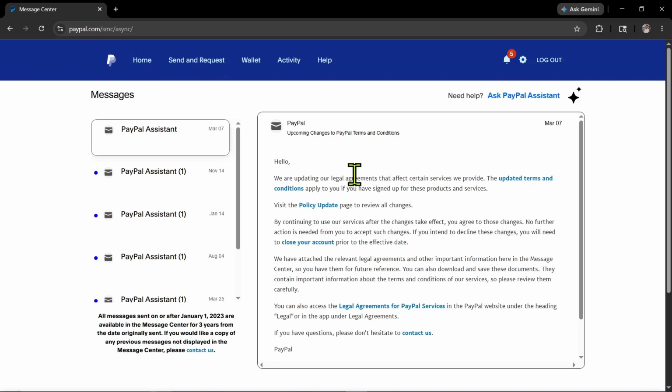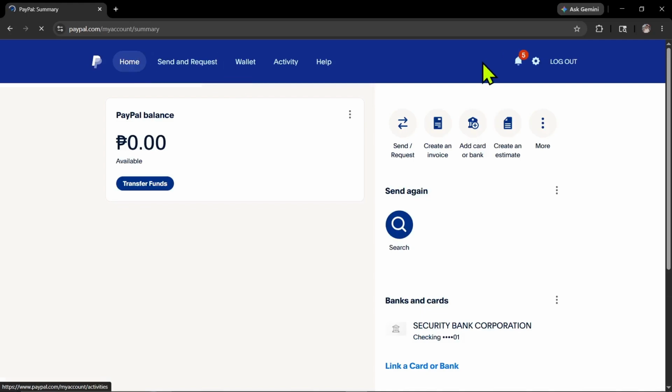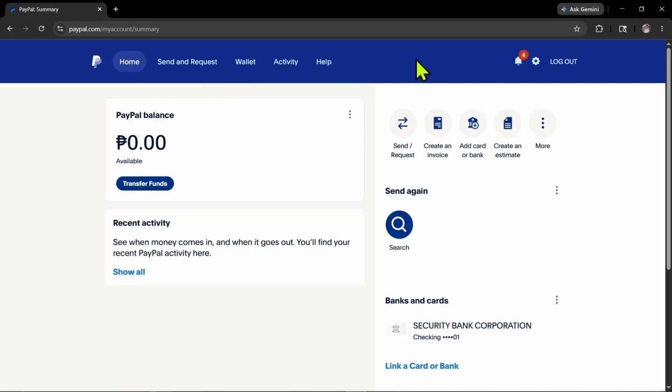So, to keep it simple, sign in to PayPal, open the Resolution Center, complete every required step, upload clear documents, submit the information, and wait for PayPal's review. And that's how you fix limited PayPal account.